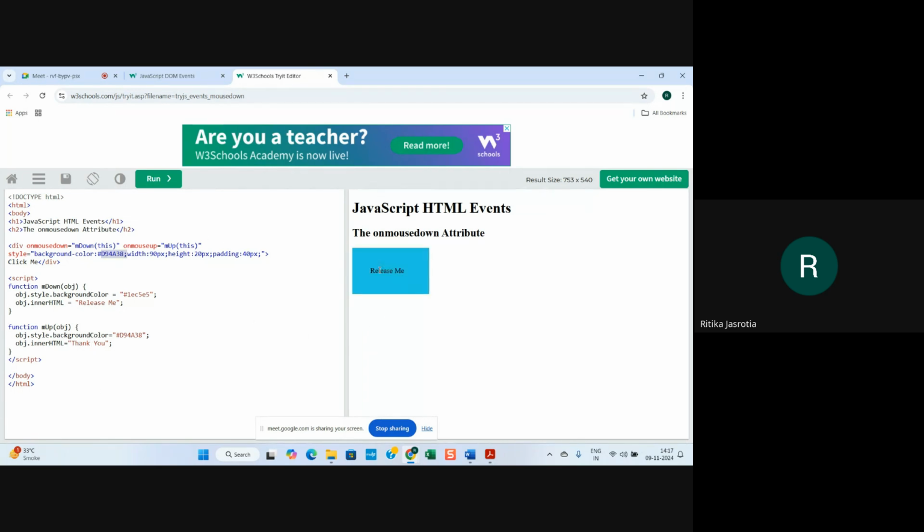So I click it. I have not released it yet. So now if I release it, it will come back to thank you again. Right? So earlier it was click me. I click this, and I do not release the mouse. So it is saying release me, which is the blue color one, right? And when I release it, it comes here, mouse up, thank you.